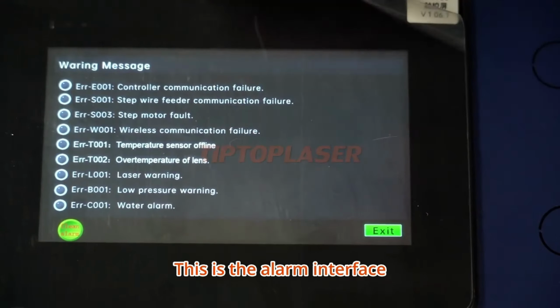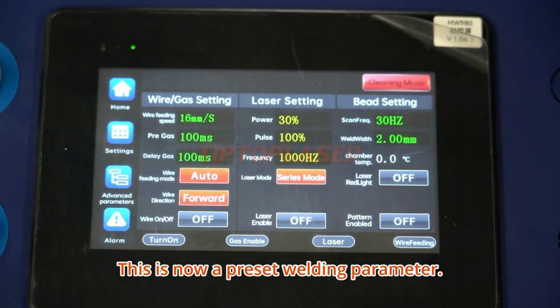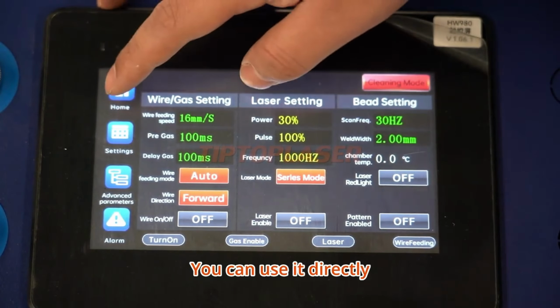Then introduce the preset parameter settings for welding. Click here for parameters. It is a common parameter we have. For example, this machine is a 2000 watt. If we need to weld carbon steel, welding 1mm carbon steel, our preset parameters. Click the OK button to confirm. This is now a preset welding parameter. You can use it directly.